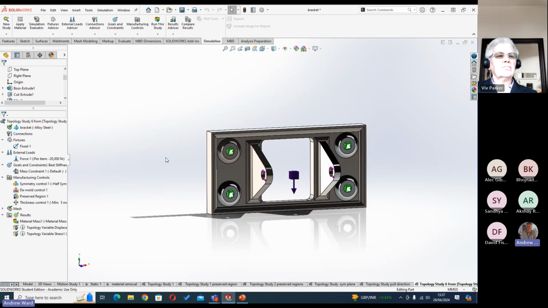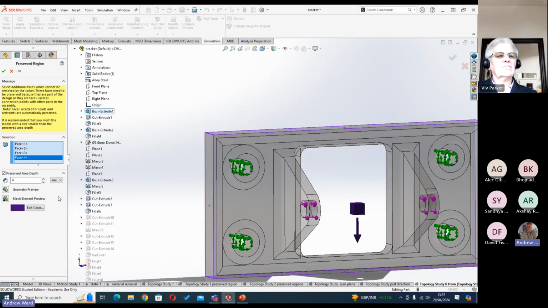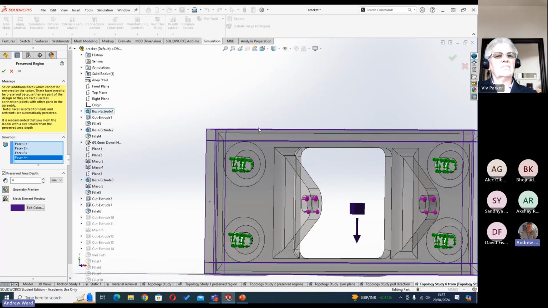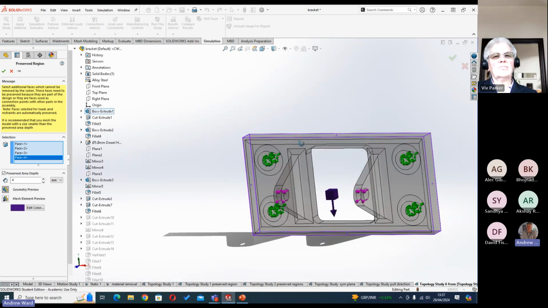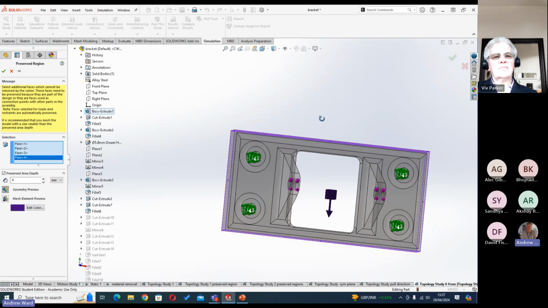Okay, I'll jump around the order of these a little bit. We've got a preserved region, and if I edit this particular definition here, I can see that I've actually put a preview on there. I've preserved 4 millimeters around that edge. So when the study is being run, this material will be kept as an integral part of the component and will not be involved in the optimization process.